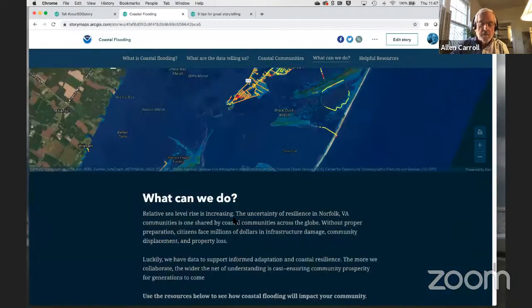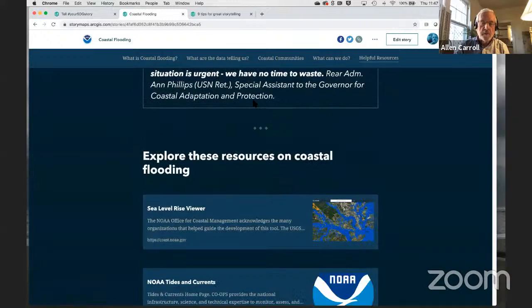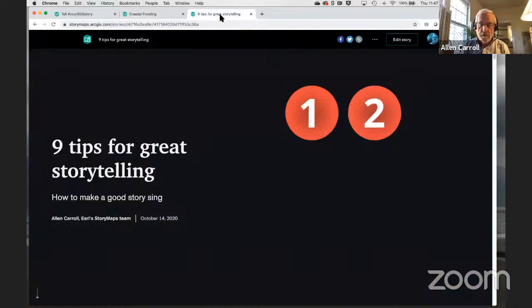So that's a very, very quick tour. We're going to go in much greater detail about the various sections and functions of story maps and how they work within our builder function.